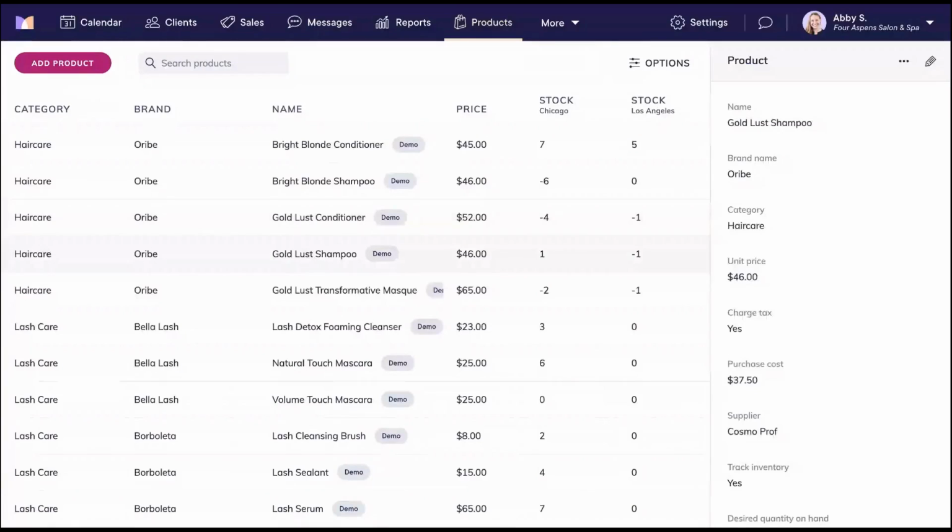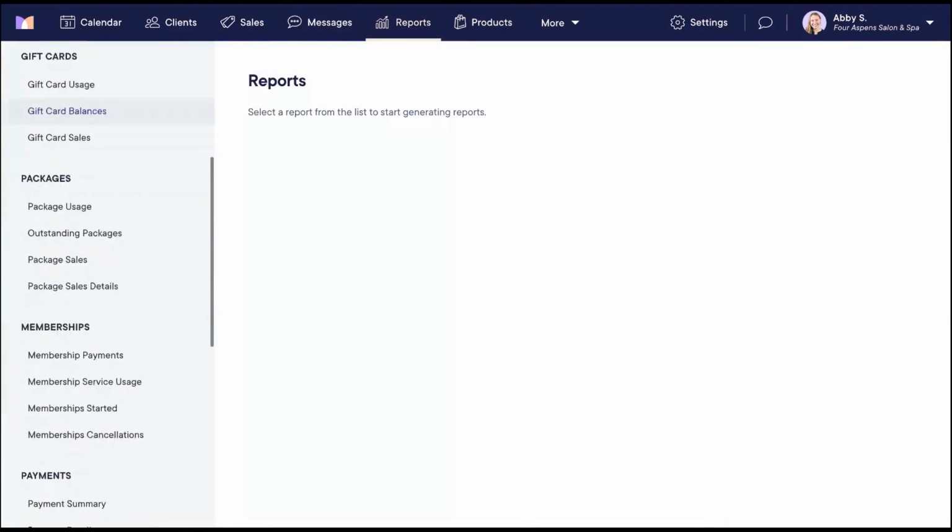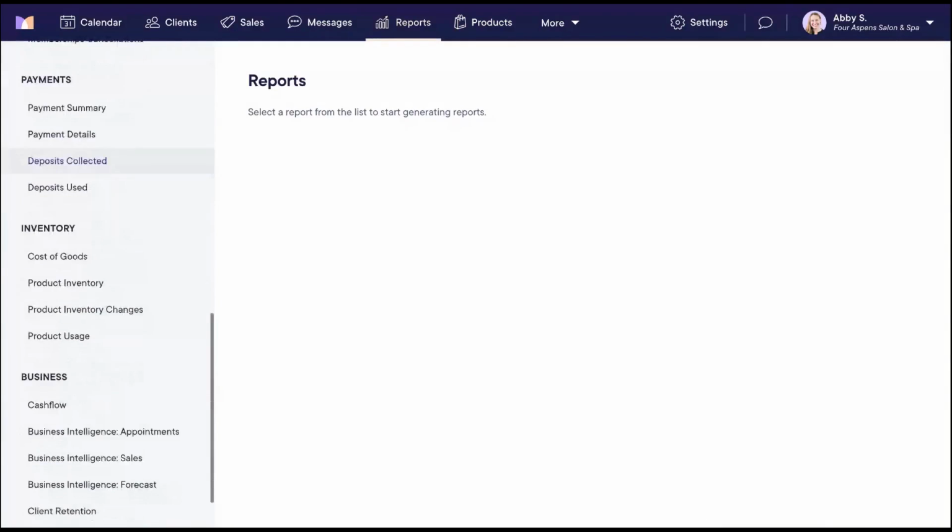Now I'm going to take you over to the report screen and show you a new report that we've added. So let's go ahead and go over there right now. We're going to click here on reports, and then we are going to scroll down to our inventory reports right here. You can see we have a few different reports set up here, but we have a new report that we've added called product inventory changes.